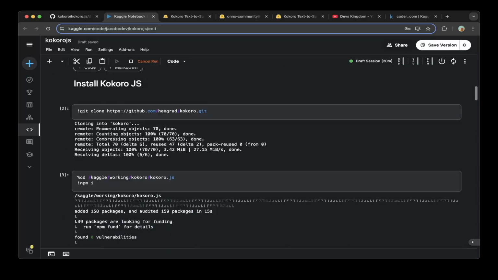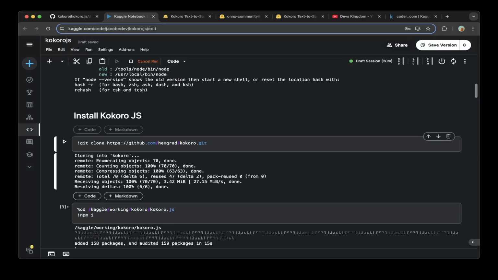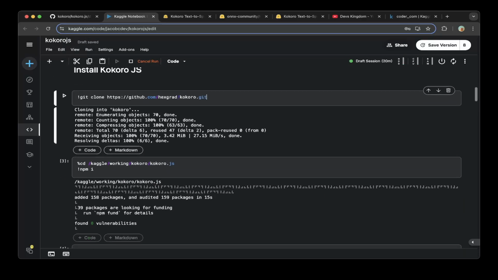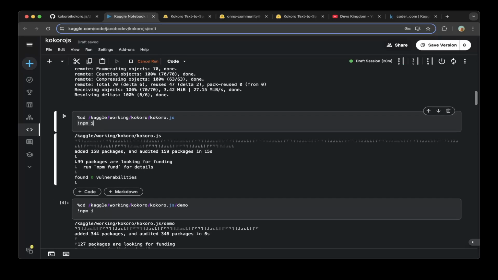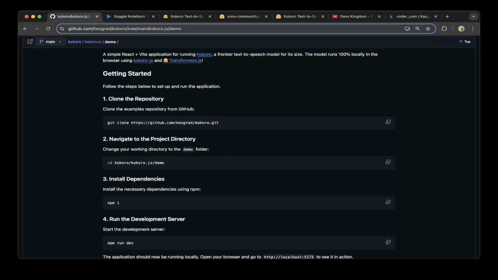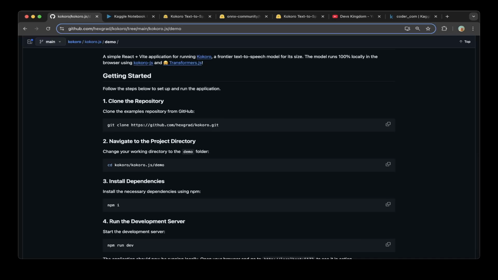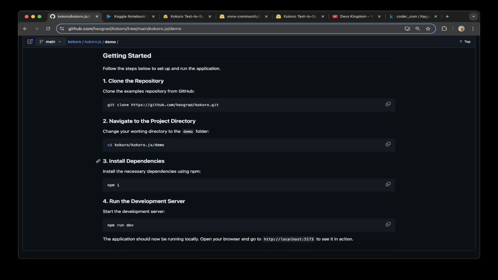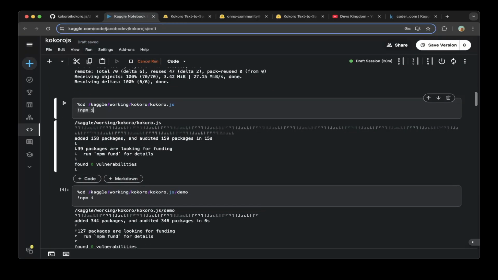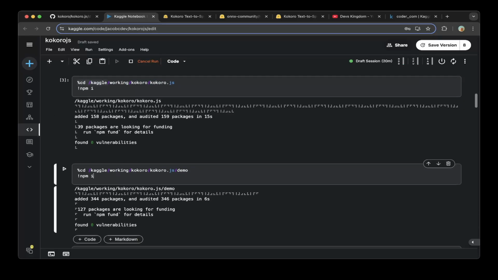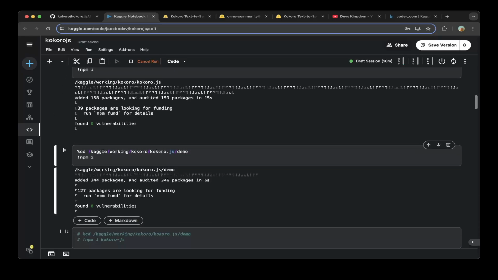After you upgrade Node.js, clone the Kokoro.js repository, go to the Kokoro.js folder, and do npm install. This is an extra step that they're missing in the README. If you look at the README, they actually cd to the Kokoro.js demo folder. You also need to install the dependencies in the Kokoro.js folder as well. Then go to the Kokoro.js demo folder and do npm install to install all the dependencies.